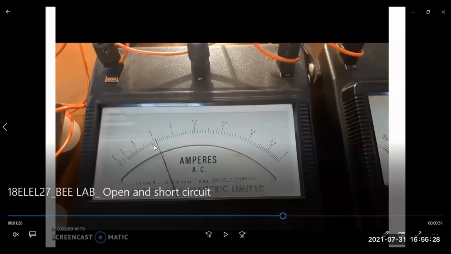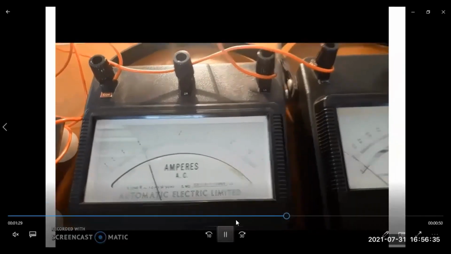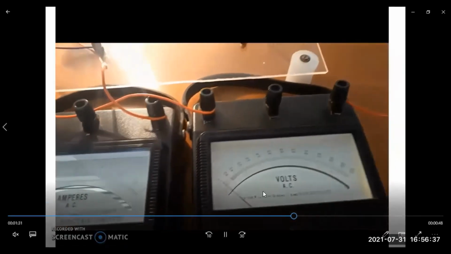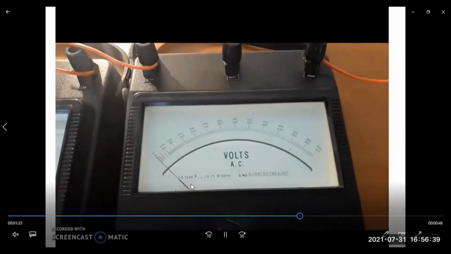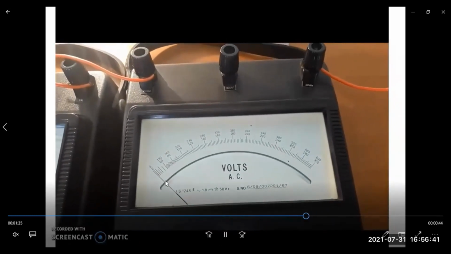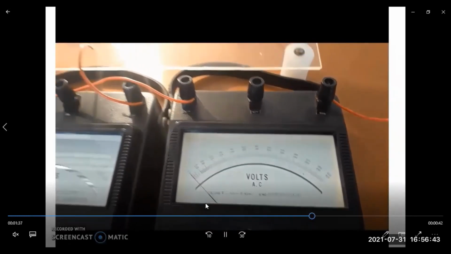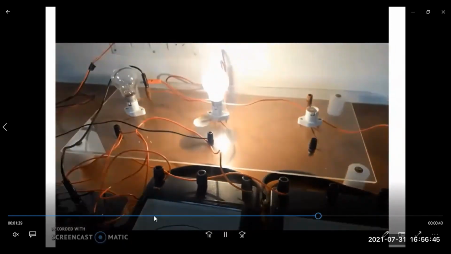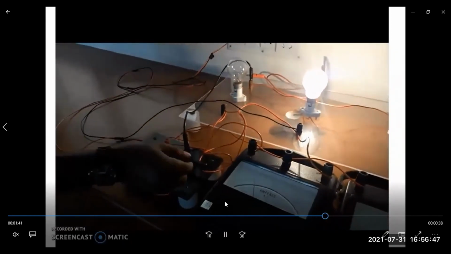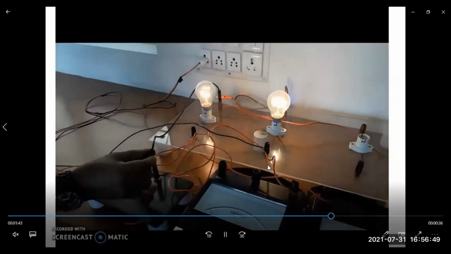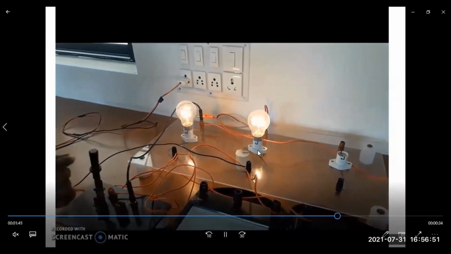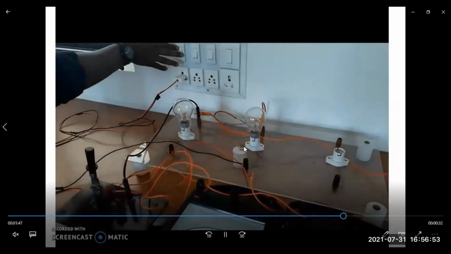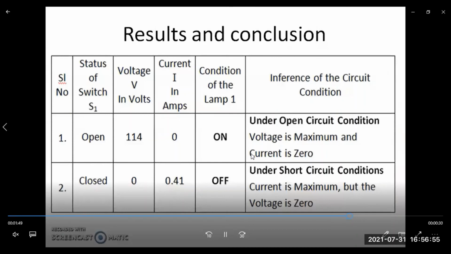Now you can note down the value of current. The value of current is equal to 0.42. So likewise, you can measure the value of voltage. Look at this. What is the value of voltage? It is absolutely zero. So we can conclude that in short circuit condition, the current is high and the voltage is low. So that's a conclusion which you can make out. It is very clearly visible. So you have to verify open circuit and short circuit condition.